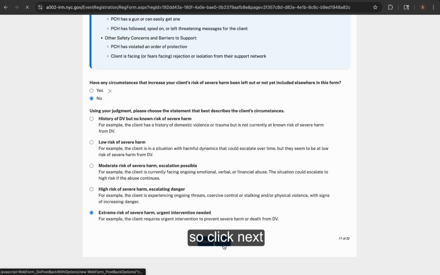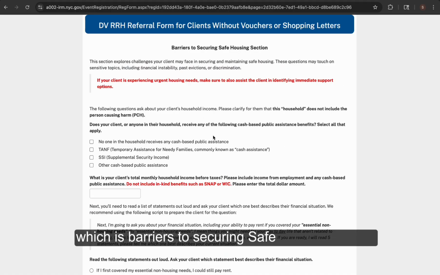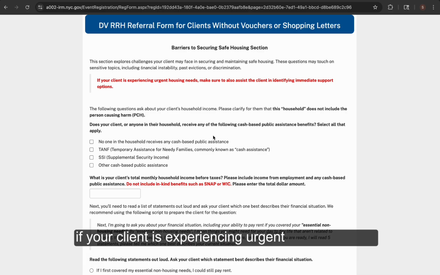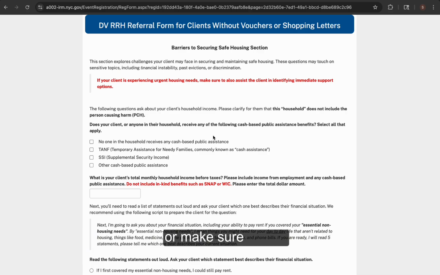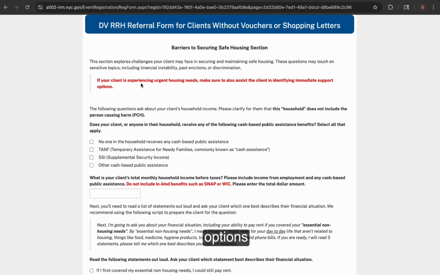So click next. This is the next part, which is the barriers to securing safe housing section. This section explores challenges your client may face in securing and maintaining safe housing. These questions may touch on sensitive topics, including financial instability, past evictions, or discrimination. And highlighted in red, it says if your client is experiencing urgent housing needs, make sure to also assist the client in identifying immediate support options.